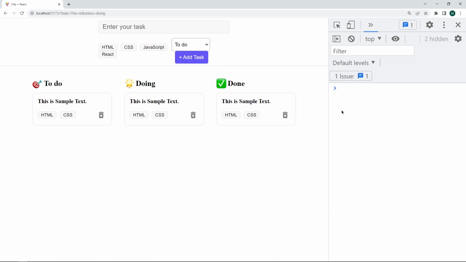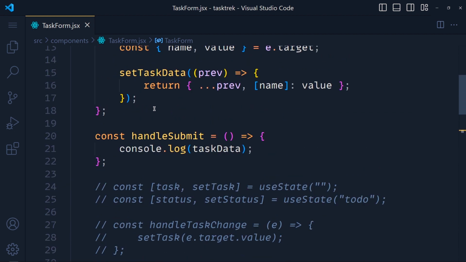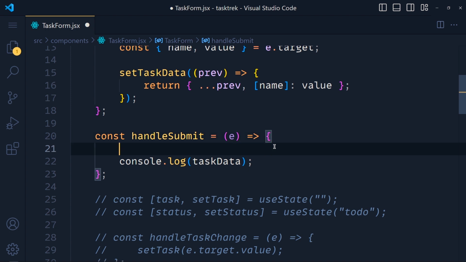See, for just a second we get the value, but after that our page gets refreshed because it's the default behavior of a form. Whenever we submit the form, this handleSubmit function will run and then it refreshes the page. We have to stop this. So we add here e as the event object, and write e.preventDefault. This function will prevent the form's default behavior.